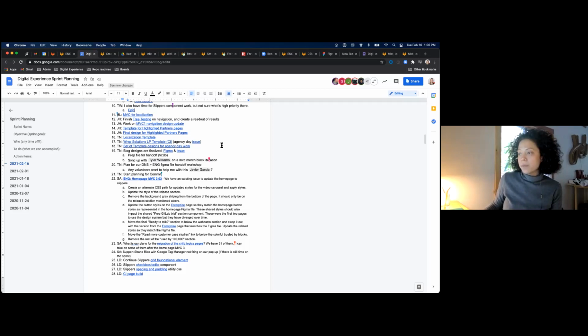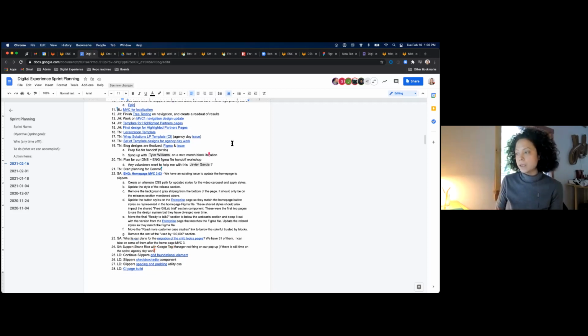I'm going to wrap up the solutions landing page template for CI. This is an agency day issue from last week that's coming into this week a little bit. Also calling it a template because we're going to use it as a template for future solutions landing pages and also possibly other pages.